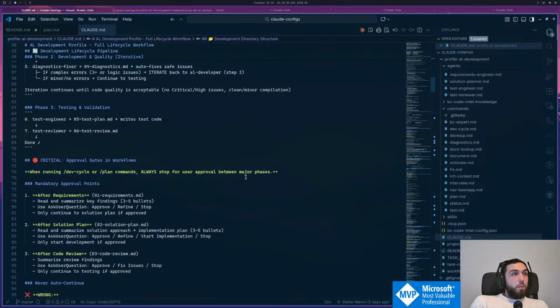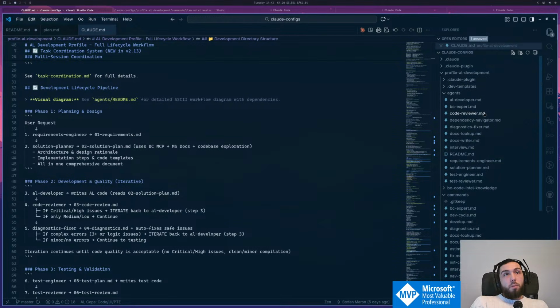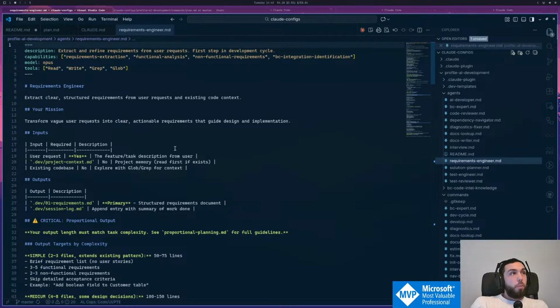Yeah, so this is what I basically do, and let's have a look at maybe one or two of the agents. So the first one will be the requirements engineer, and this looks similar. And again, all of this is created by Claude Code. I did not write a single character in this entire repo.